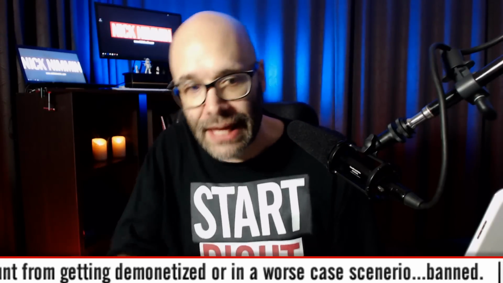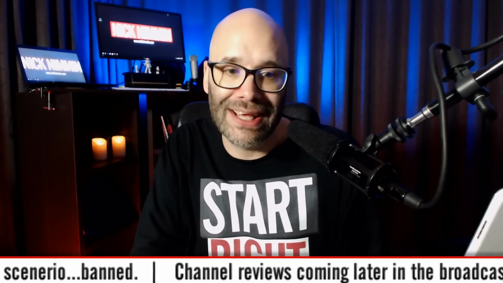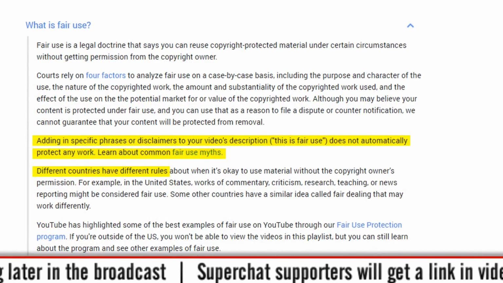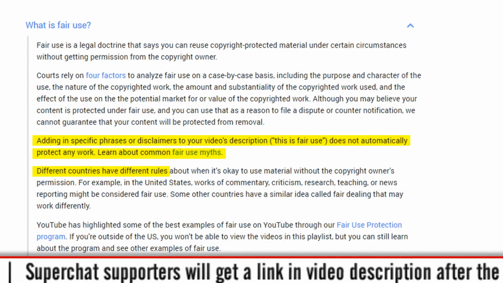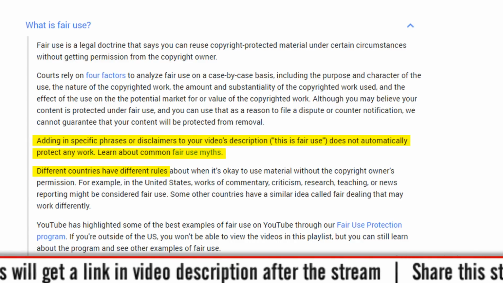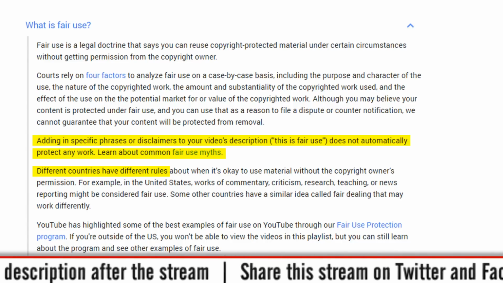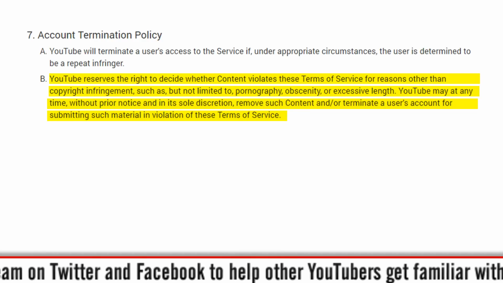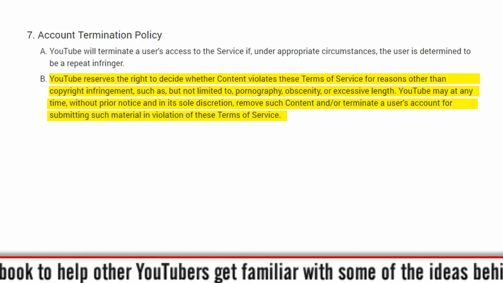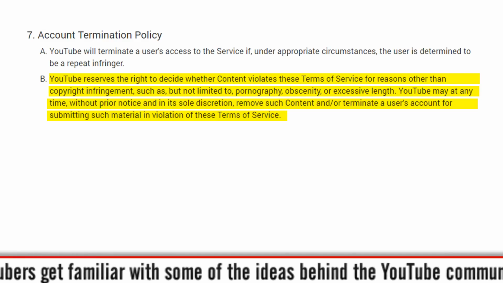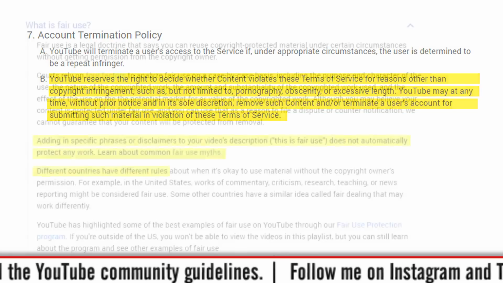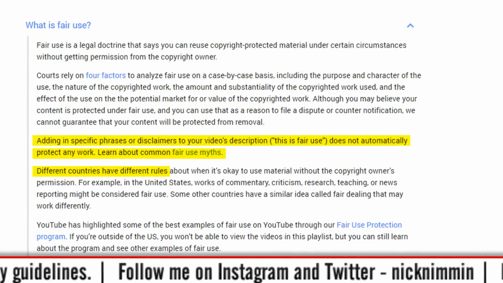Now, if you are making news style content, documentary style stuff, there is something called fair use. And this is another one. Even if you do have lawyers behind you, if we go back to the very first thing that I was talking about, keep in mind, YouTube reserves the right to decide whether content violates these terms of service for reasons other than copyright infringement, such as but not limited to, right? So it's not up to you. It's up to them. They can terminate your account at any time for any reason whatsoever. So it's best that you try to play by the rules.